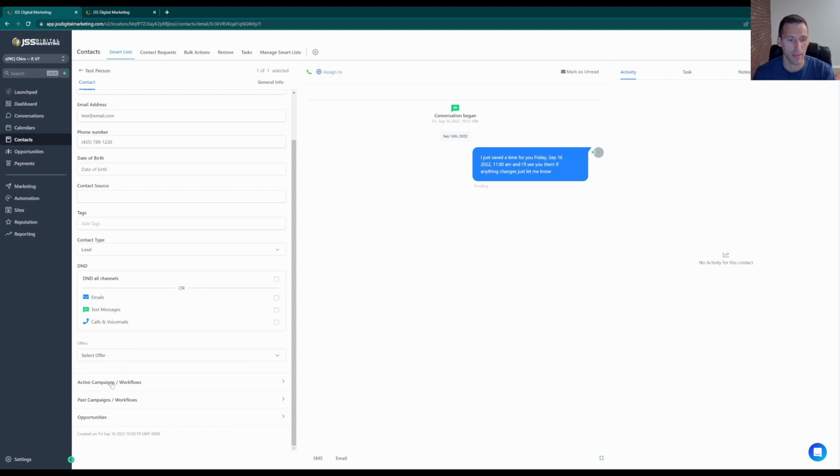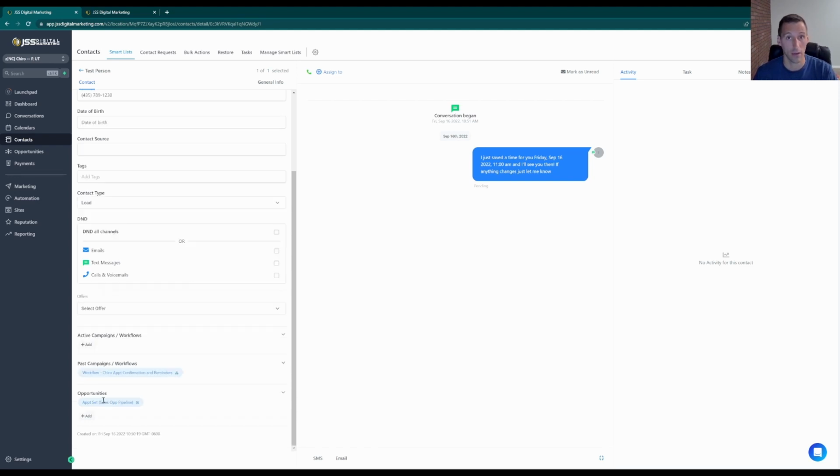And then the active campaigns and workflows that they have been in or are in will show up here. So you can see that this was added in the past to the appointment confirmation and reminders. As soon as I added this contact to the calendar, they were put into the appointment confirmation and reminders workflow. When I created the calendar event, it also created an opportunity for this contact. So you can see that the opportunity stage is the appointment was set in the sales op pipeline.